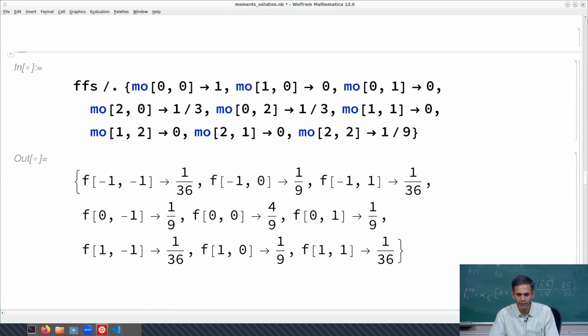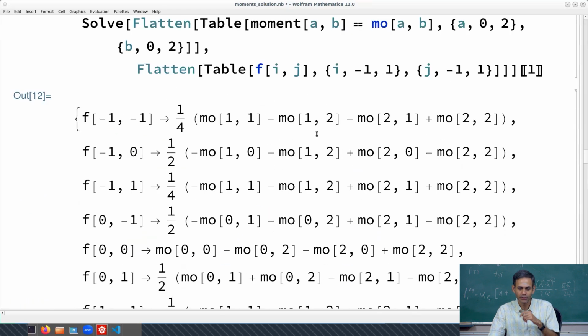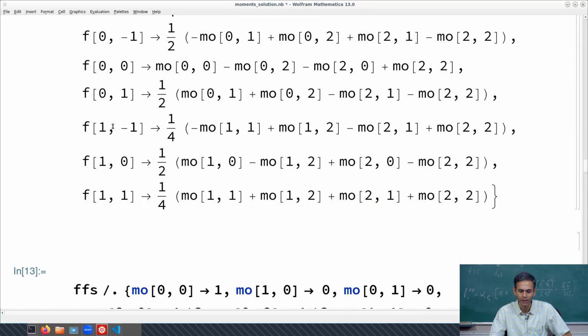So we go back and then substitute for these. I have written 0,0 goes to 1, 1,0 and 0,1 go to 0, 2,0 goes to 1/3, 0,2 goes to 1/3, 1,1, 1,2, 2,1 all go to 0, moment 2,2 goes to 1/9. So I substitute them here for all these moments and then calculate what is the distribution function. That's what I have done.